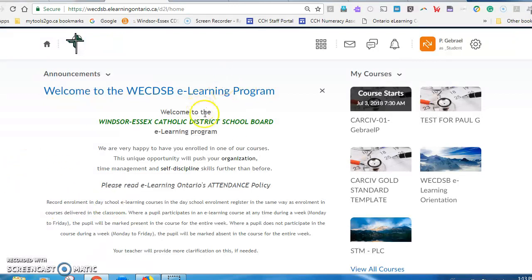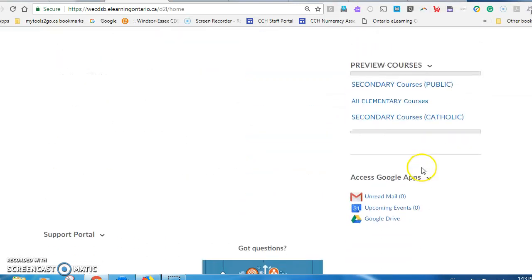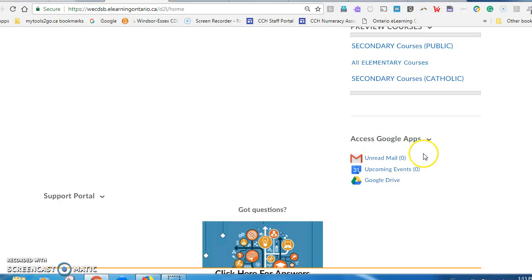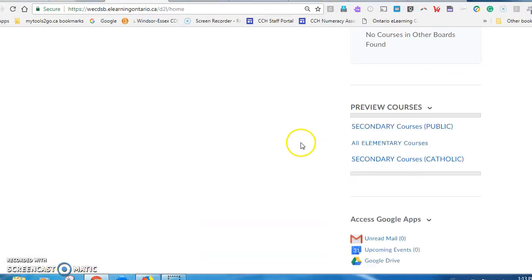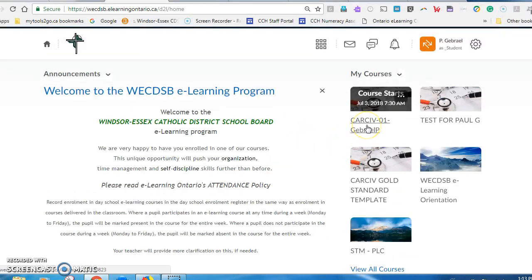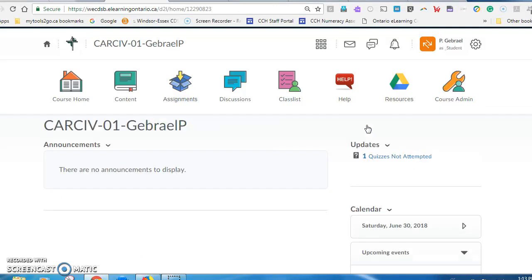By now, you should be able to log into the e-learning program platform, where this is the landing page. You should have a list of courses. Now, the one you'll be concerned with is the CarCivs with my name on it. Next thing I want you to do is scroll down and check to see if your access to Google Apps is activated. If you can access your Gmail and your Google Drive from here, your accounts are linked, and this will come in handy later on in the course. So from here, I want you to select my course to enter our summer school class.